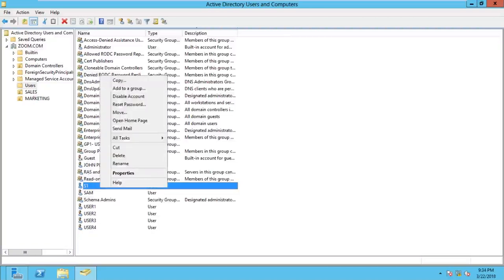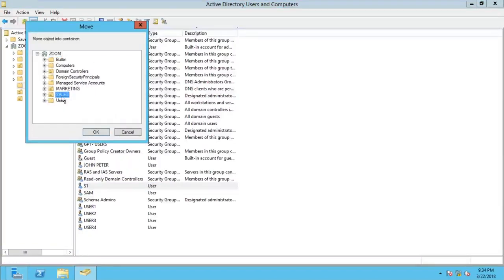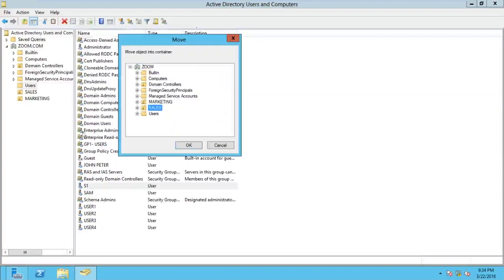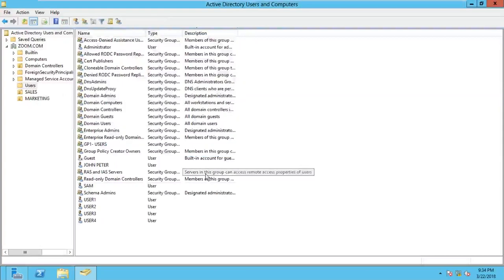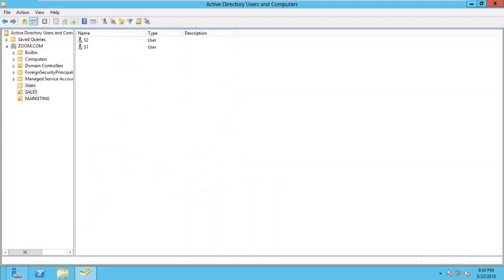Now see here. Right click on this user and click on move and select which OU? Sales. Click OK. Now observe here. This user will move from the Users container to Sales. It is moved. So it means we cannot say one user should be a member of multiple OUs. It's not possible. Okay. Now in Sales we have S1, S2.